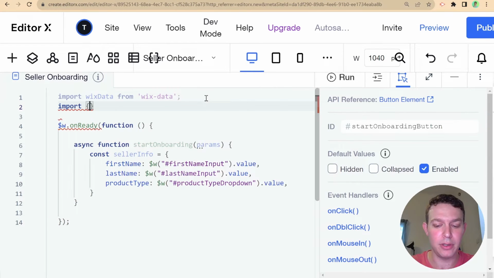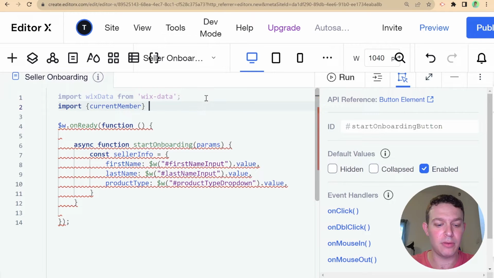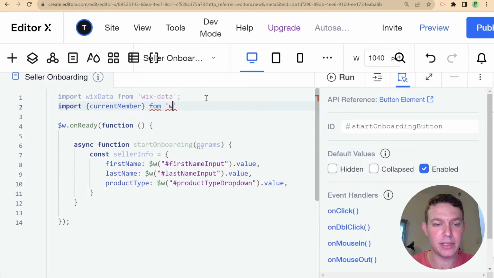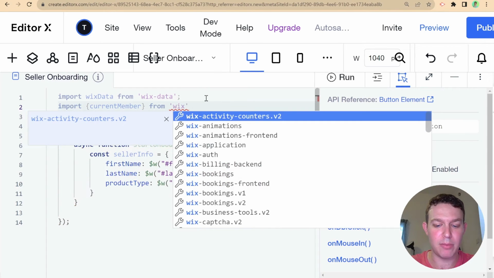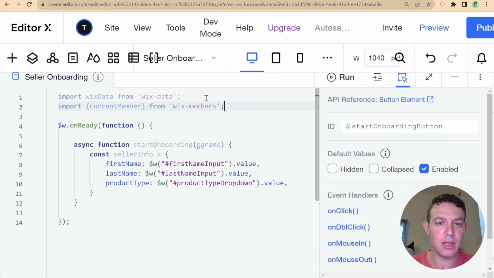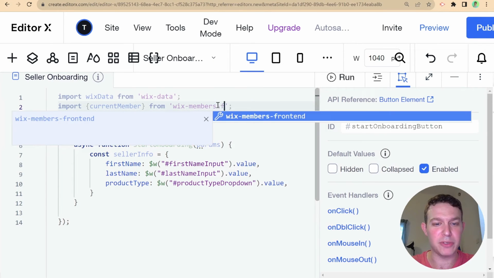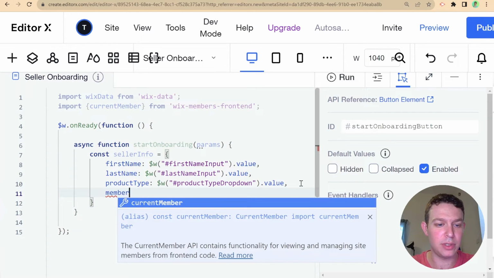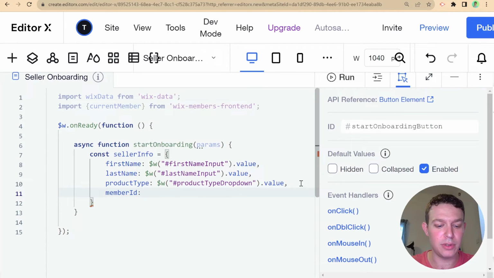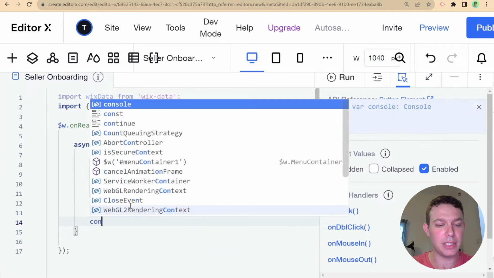And we also said that we wanted to get the member ID. So let's import current member from Wix members. Or, this should actually be Wix members front end, I think is the newer one. And here we'll have the member ID. So member ID will be equal to await current member dot get member. Okay, awesome. So this is all the seller info that we need.